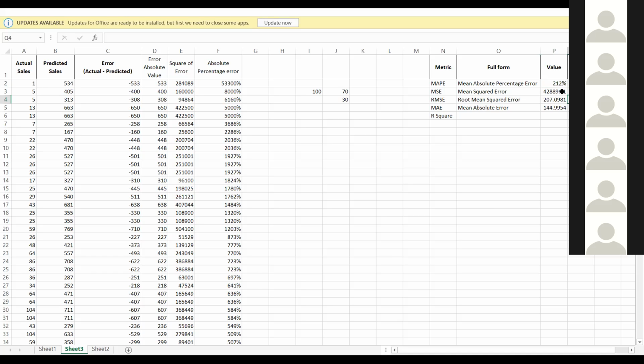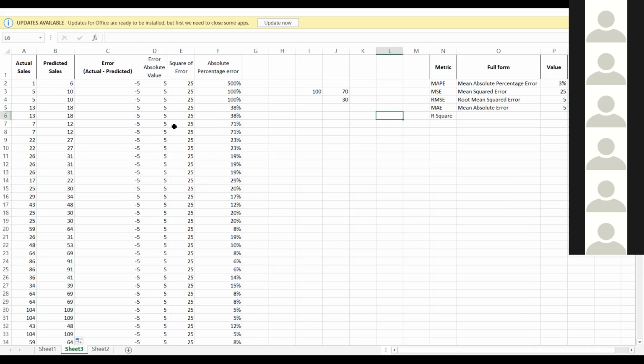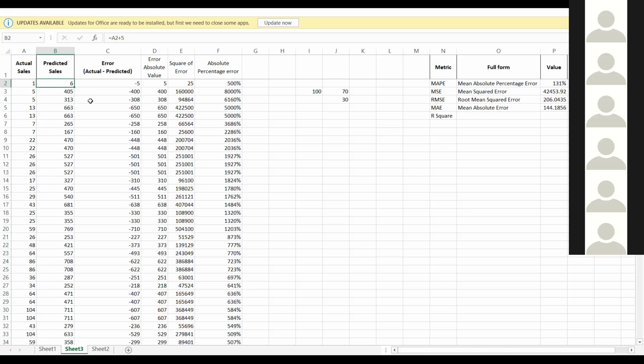So what does this signify? 212%. Or what I can do is change these values so that the values come to a limited range. So what I will do is add plus 5. I am intentionally keeping the difference between the actual and the predicted as 5, so that things will come under control. Let me cover that one first. So actually you see these are highly deviated.